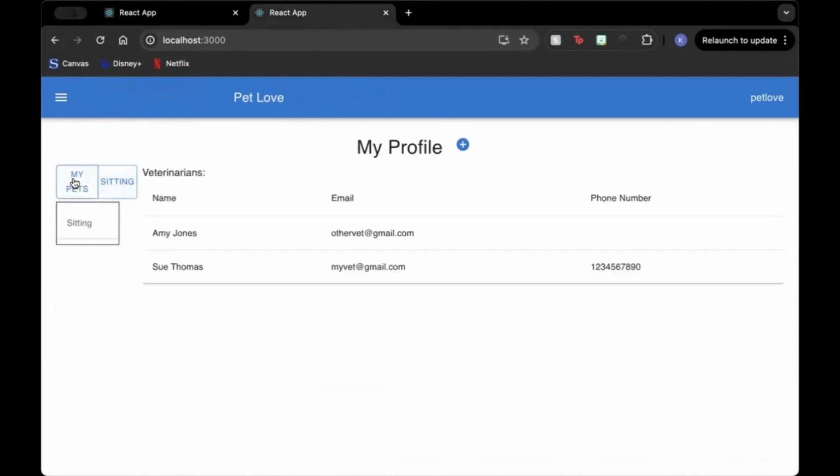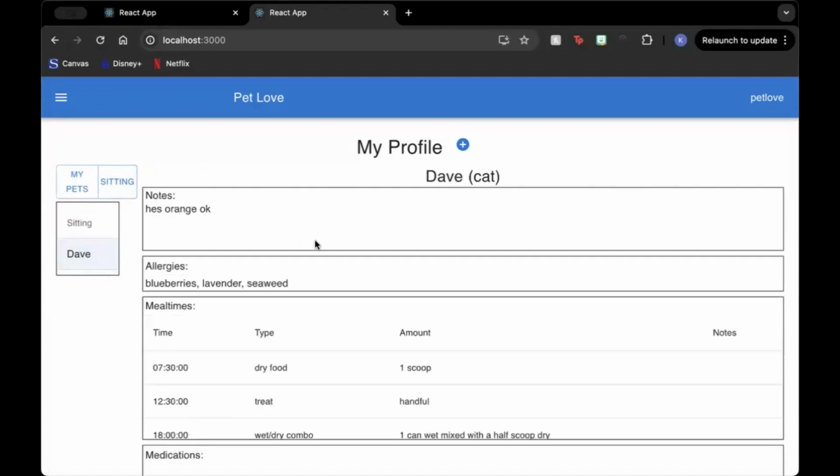As you can see here, since this user has not been added as a pet sitter to any pets, the sitting menu is empty. And once we refresh the page, the information that they have been added as a pet sitter will go through and you will be able to see the pet you're sitting on the sitters page. On the sitters page, you have access to all the pet information, but you are unable to edit it.